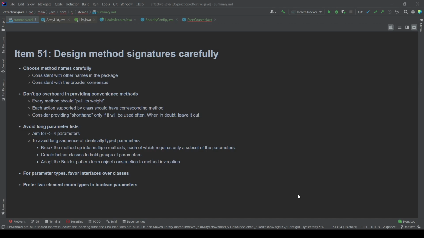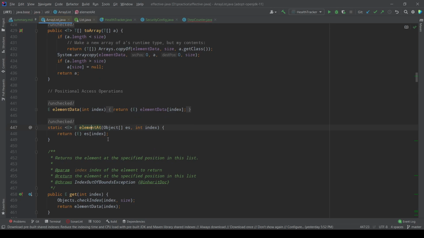So the first rule is choose method names carefully. When we are naming methods, they should be consistent with our current class, package and the project. We may tend to use different naming conventions, but we should respect the current class, the package and the project naming conventions. For example, in the JDK ArrayList class, we have elementData.